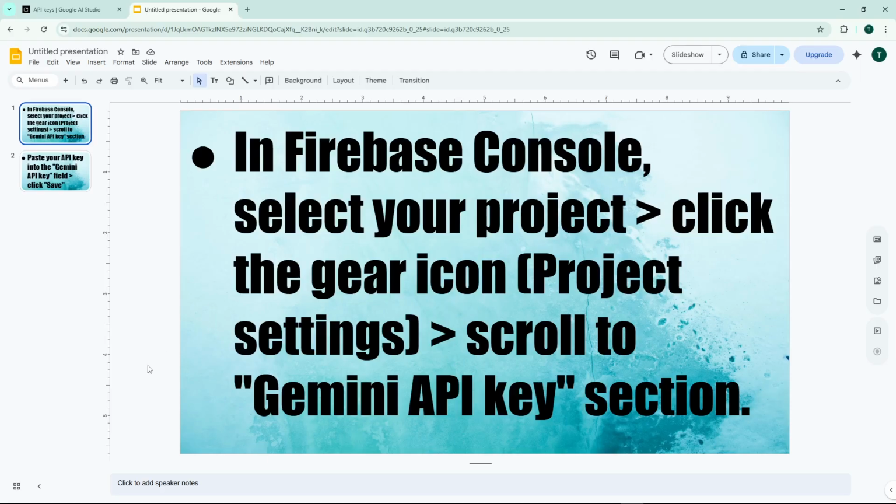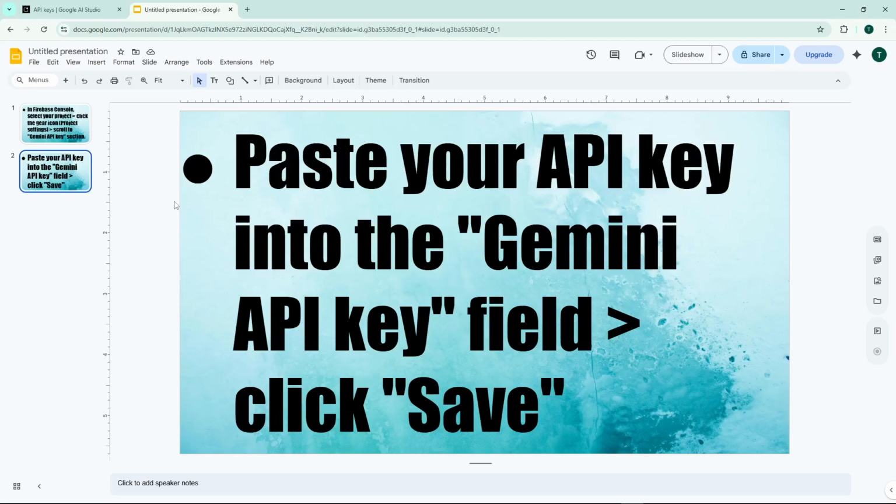In the settings page, scroll down until you find the section labeled Gemini API Key. This is where you'll paste the API key you just copied from Google AI Studio. Click into the Gemini API Key field and paste your key. Double check that the entire key has been pasted correctly without any extra spaces or characters. Finally, click the Save button to confirm and store your API key.